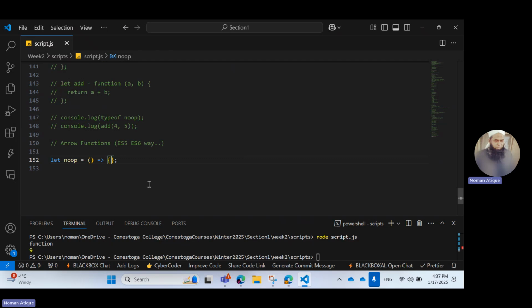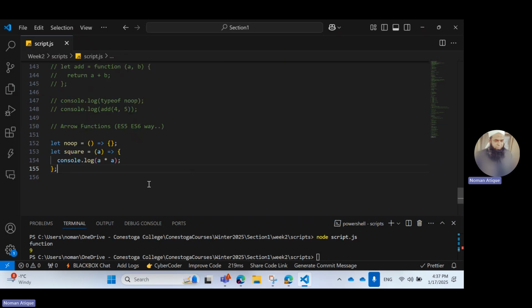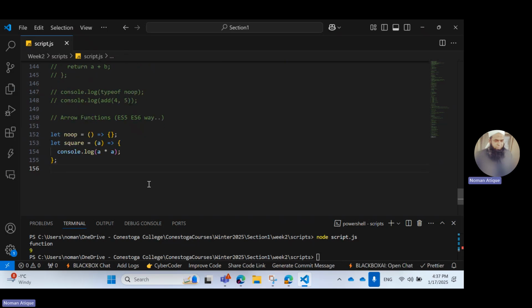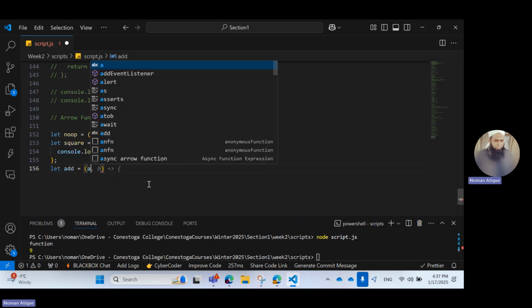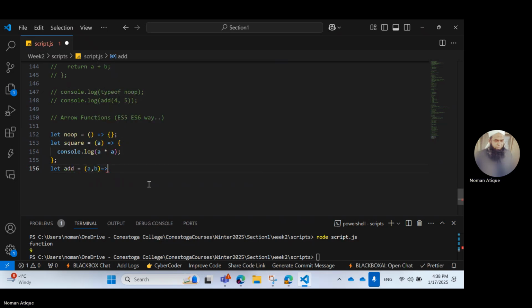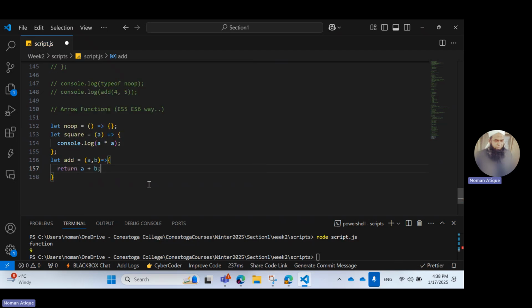Now let's convert the second function. Let square is equal to, now just parentheses, but it had one A over there, remember? And I would write here console.log A. I'm just taking the same definitions. No big deal here as well. Just the function keyword is gone and replaced with what? The arrow symbol, right? Third one, let's work on the third one. Let add is equal to, again, A comma B, curly brackets, return A plus B.